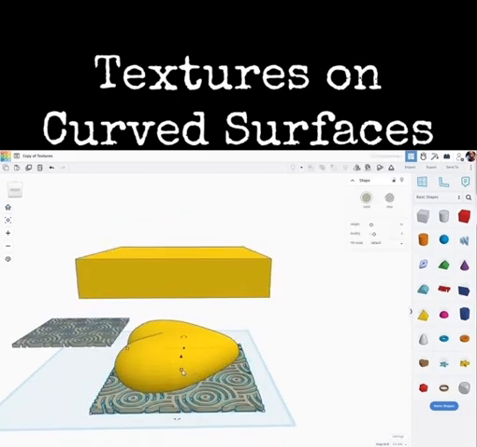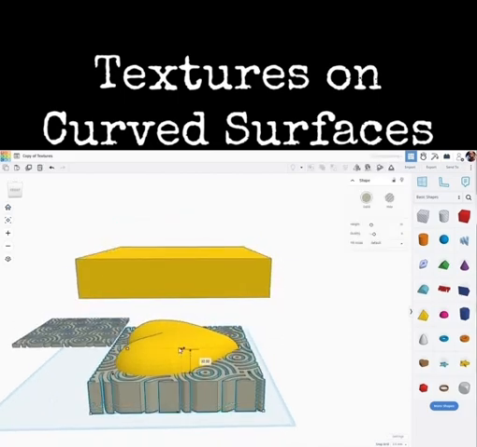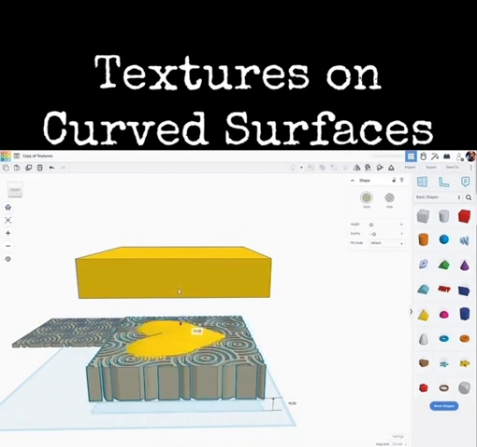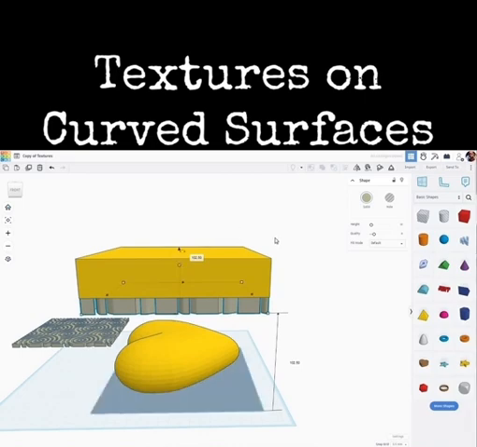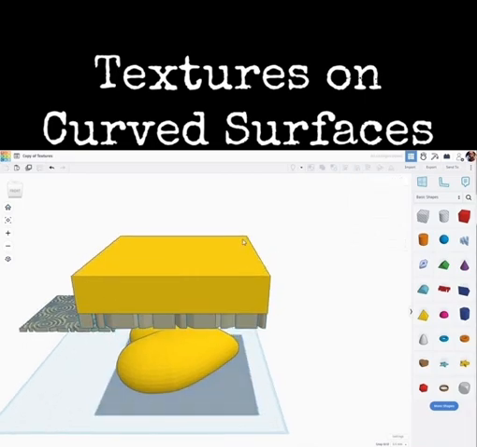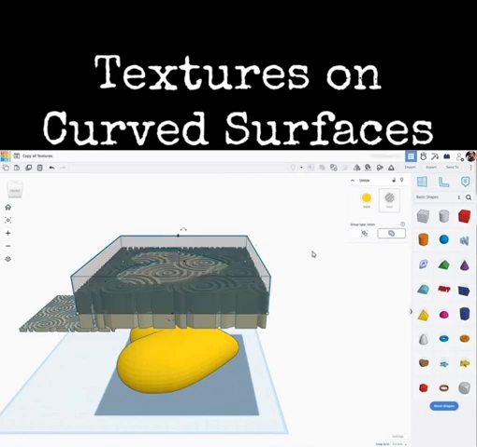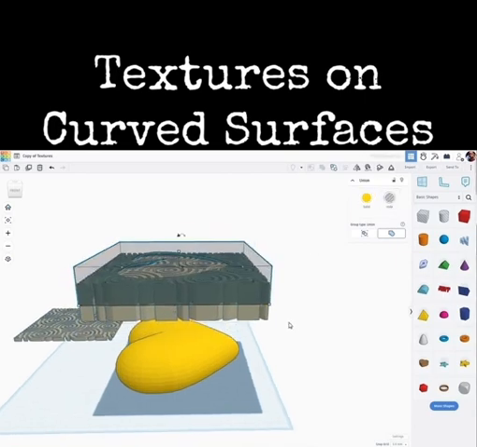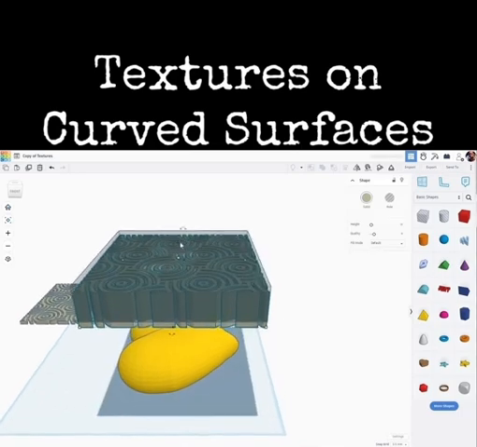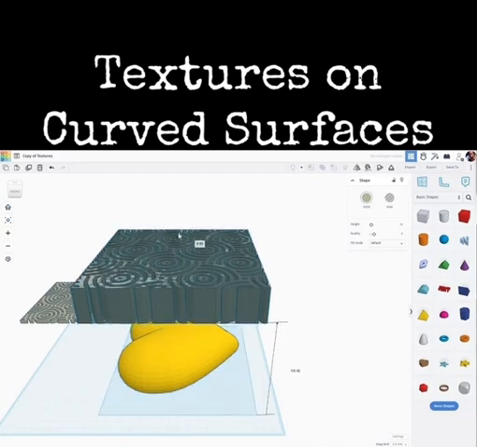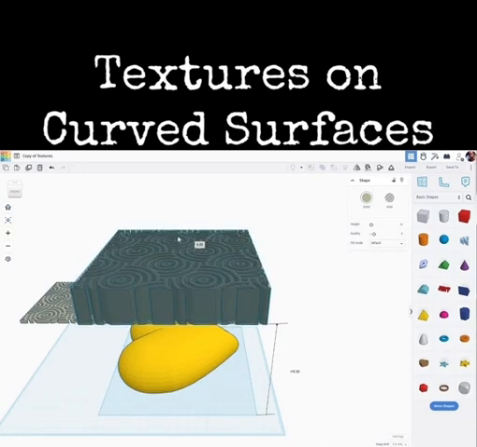All right, now I want to raise up this texturing a bit, and then I want to drag it up into the yellow part. Now, this yellow part, we want to turn that into a hole shape. Okay, we're going to click on our texturing here. I'm going to drag this up. I don't want to bring it all the way out the top. I want it to be just below the surface there.